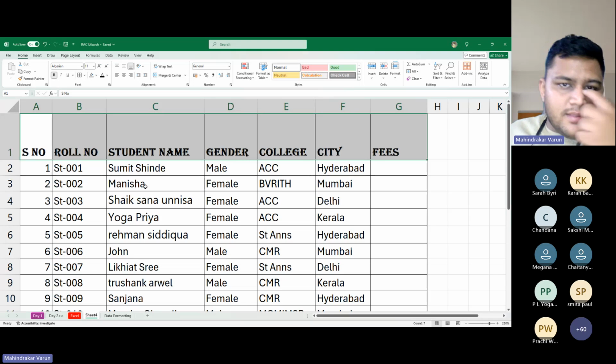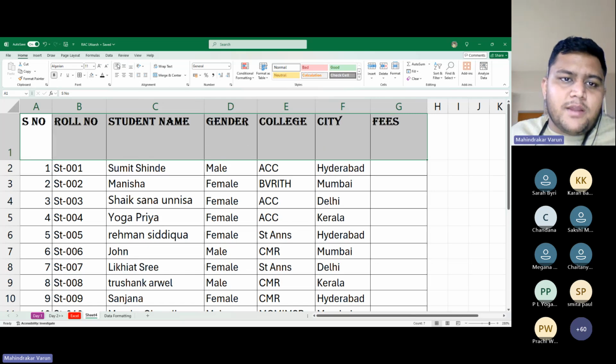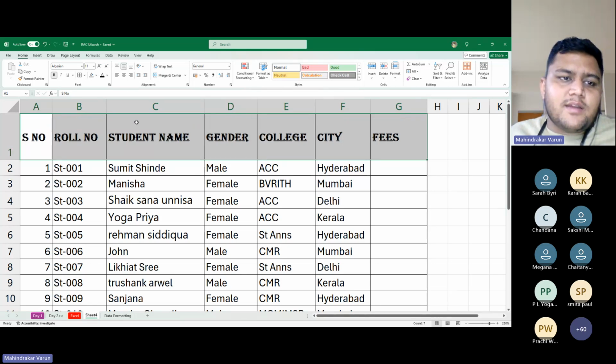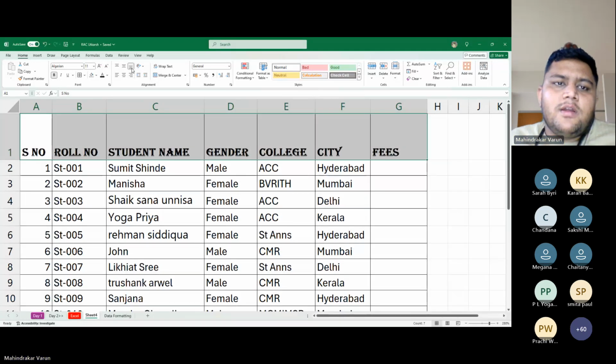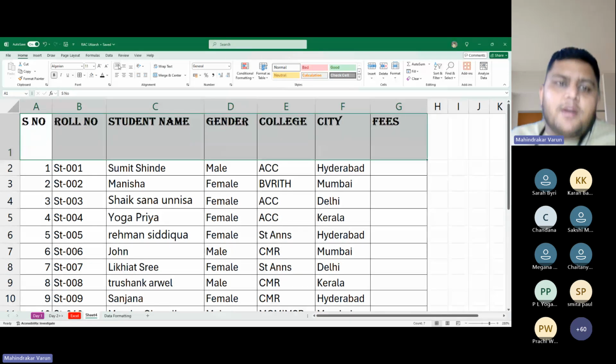Now see here, we have one more thing called alignments. When I click on top align, just see the data in this particular row. If I click on middle align, it comes to the center. If I click on bottom align, it goes to the bottom. So I'm clicking on middle align.